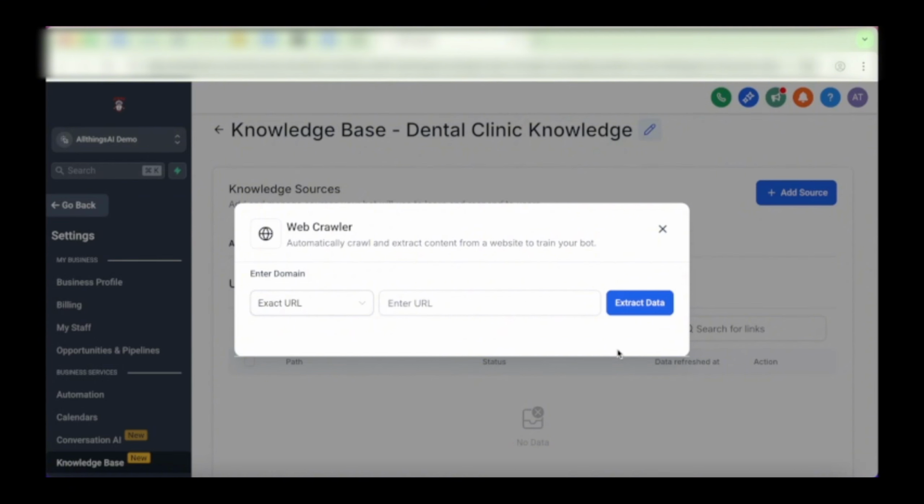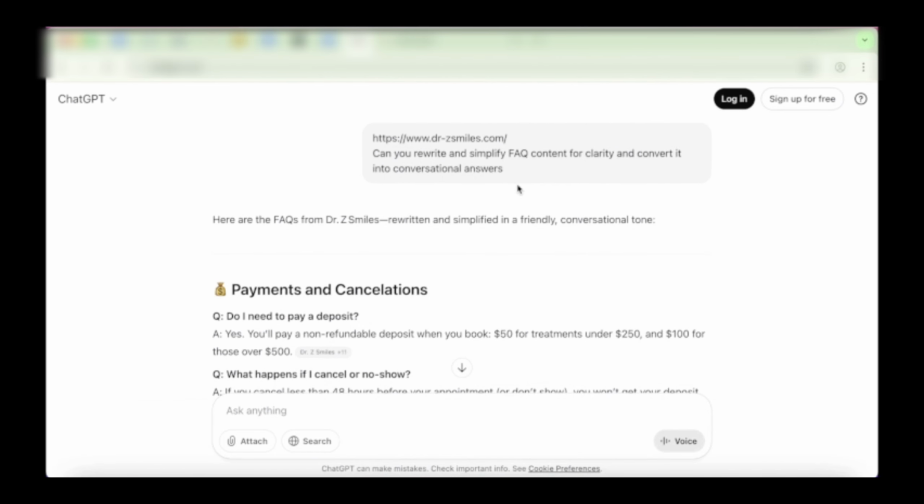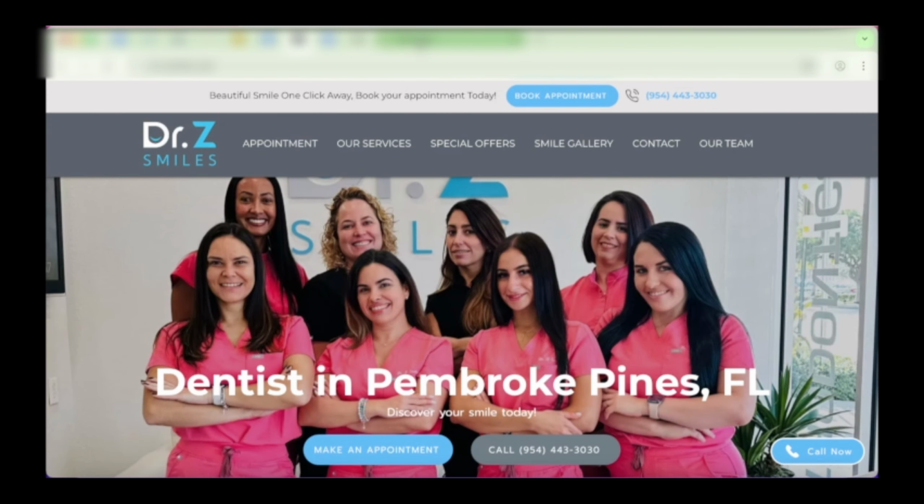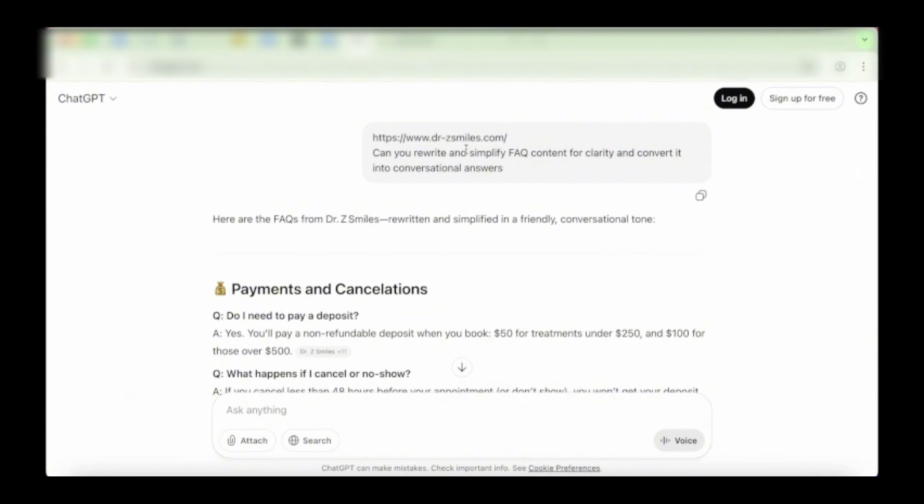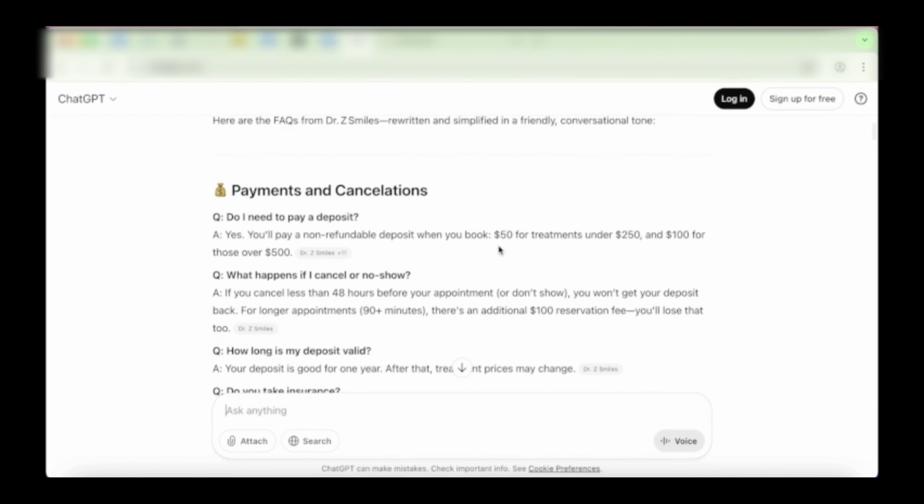I will advise you to copy the link of your client and then go on ChatGPT. For example, in this case, I used this website, Dr. Z Smiles. I pasted the link and asked, can you rewrite and simplify FAQ content for clarity and convert it into conversational answers? And this is exactly what ChatGPT is going to do.